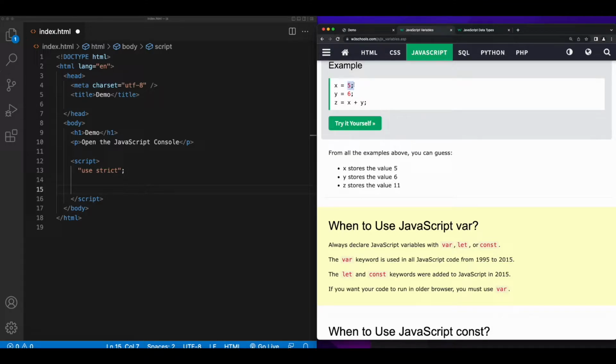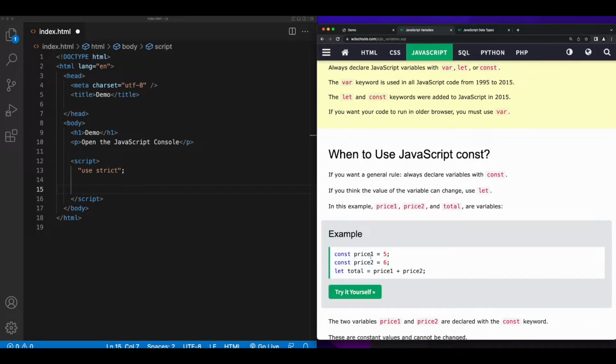I mean, X has a value of 5, but 5 what? X isn't very descriptive of its value, nor is Y, and Z, just being the sum of X and Y, doesn't tell me what that sum represents. Now, down here in this example, price1 and price2 are more descriptive, and total is a very descriptive variable name, indicating that total will be the sum of some other variables' values.